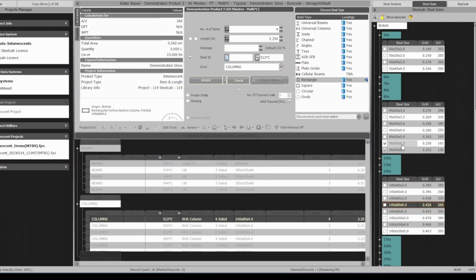We are going to change the steel size. You can see the current one which is highlighted. To amend to a new one, click on the new steel size in the steel sizes grid. Steelcalc will recalculate all the required data. You are now able to click on the amend button to commit the changes to your project.